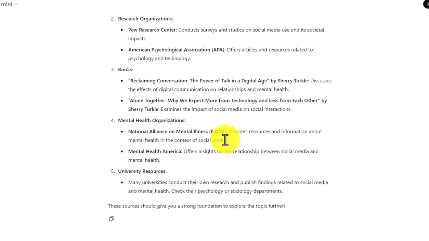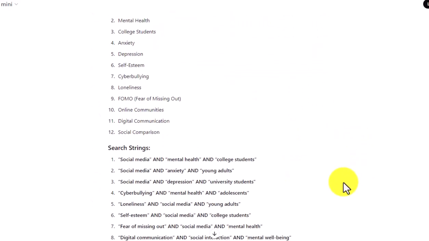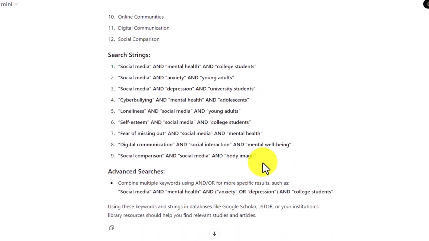I can then ask it, what keywords and search strings would it suggest? And then it breaks things down into keywords and then gives me some examples of search strings. It also gives me some examples of advanced searches, and then tells me I can try these keywords and strings in something like Google Scholar, JSTOR, or library resources through my institution.